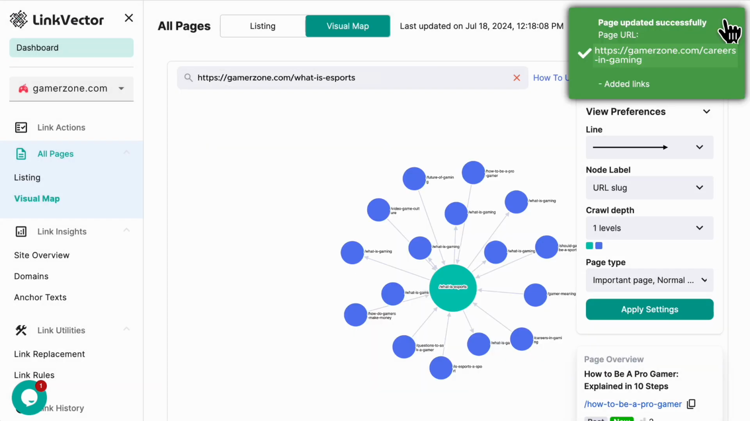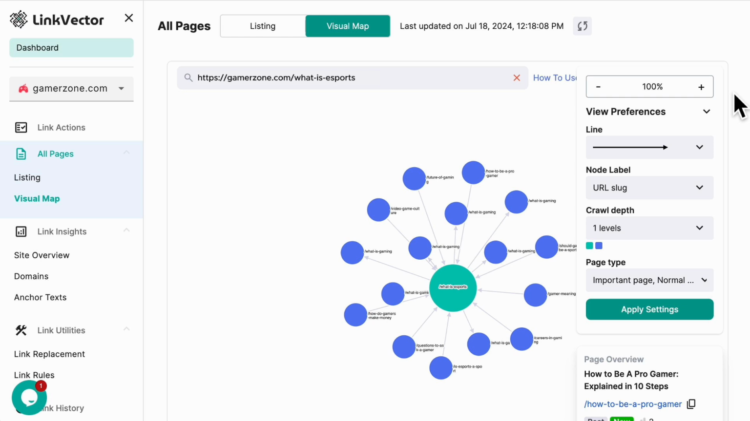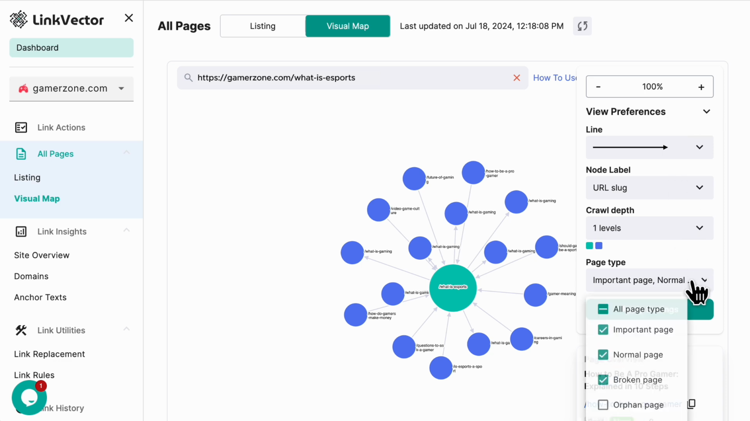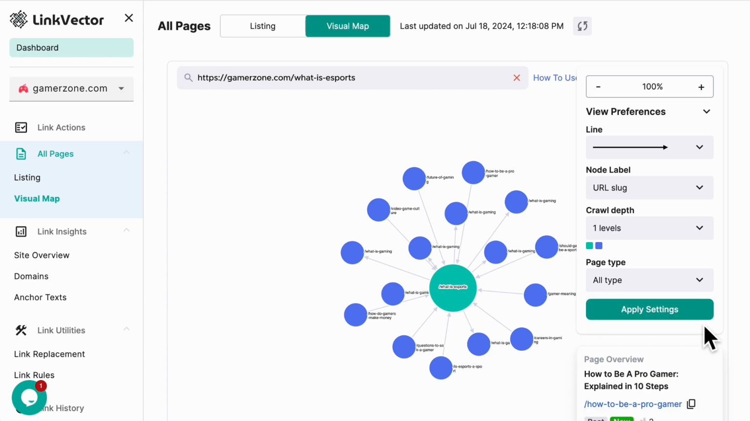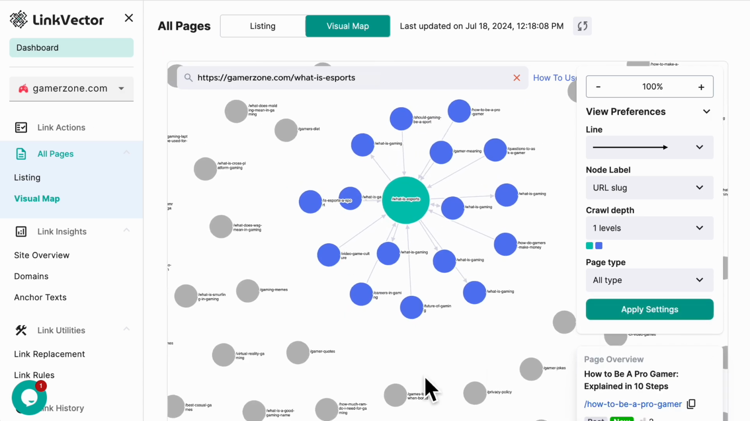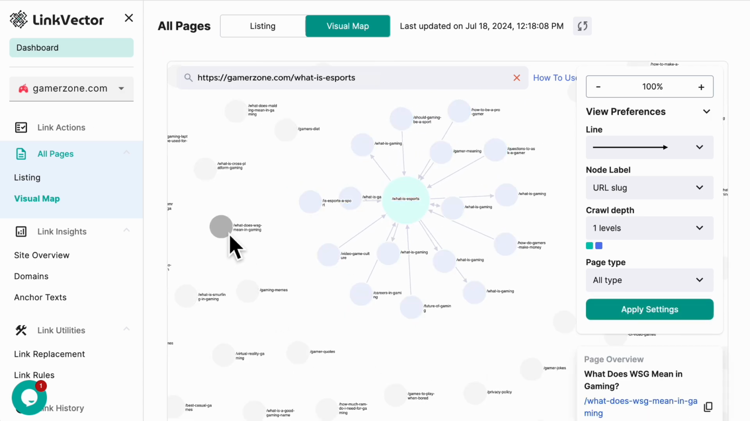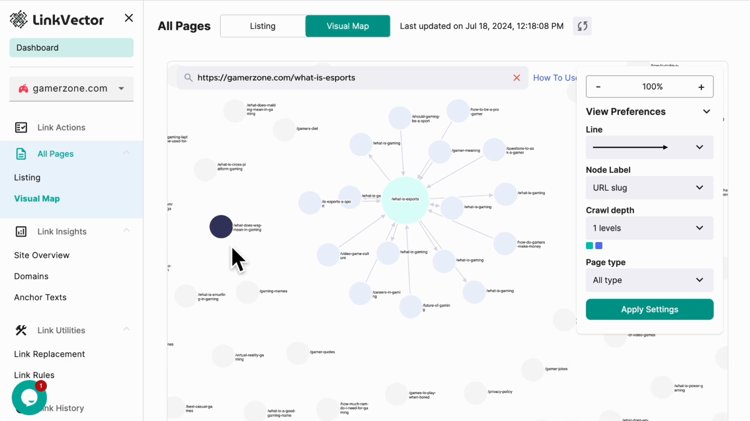Another use case for the visual map is to spot orphan pages and link them with relevant pages to improve accessibility for users and search engines. In the View Preferences menu under Page Type, check the Orphan Pages box to display them. Then click on Apply Settings. Orphan pages are represented by gray nodes. You can interlink orphan pages with each other or integrate them with your existing topic clusters.